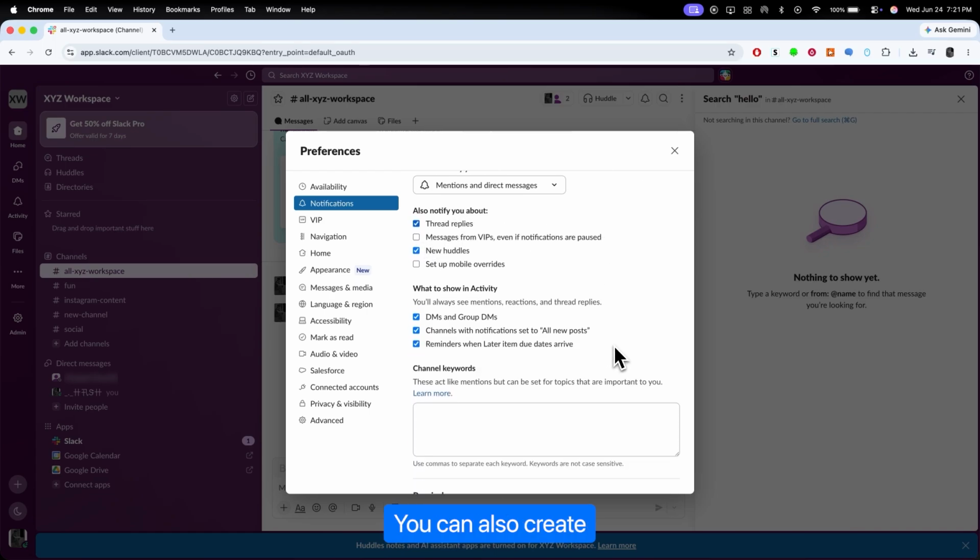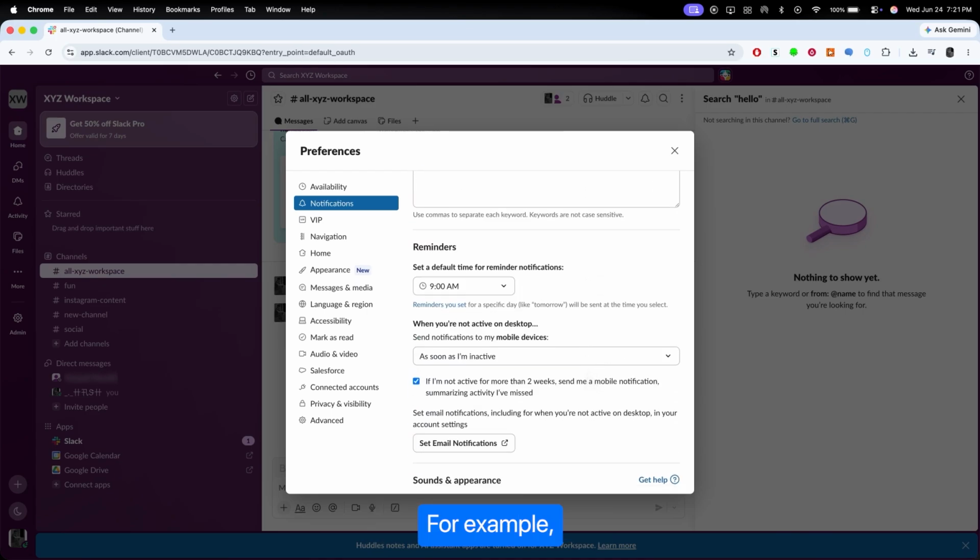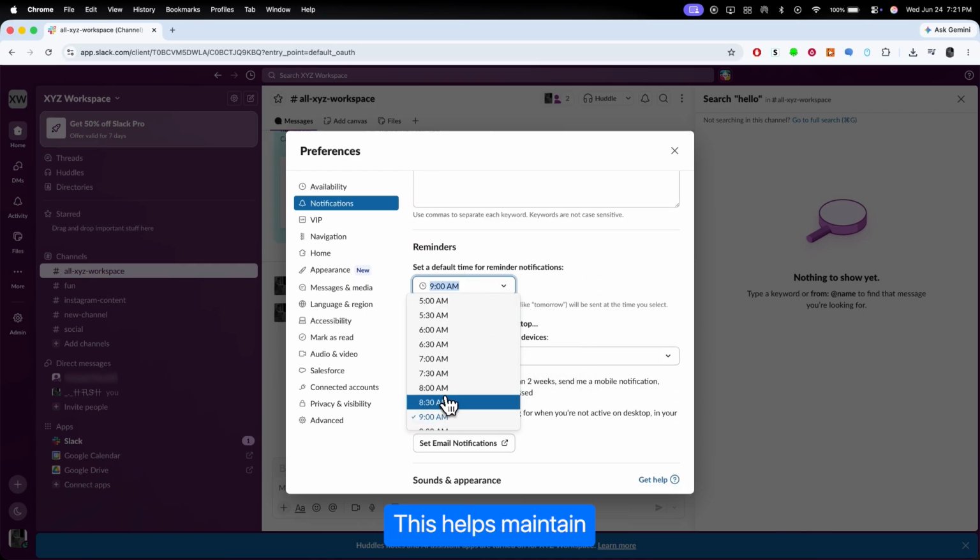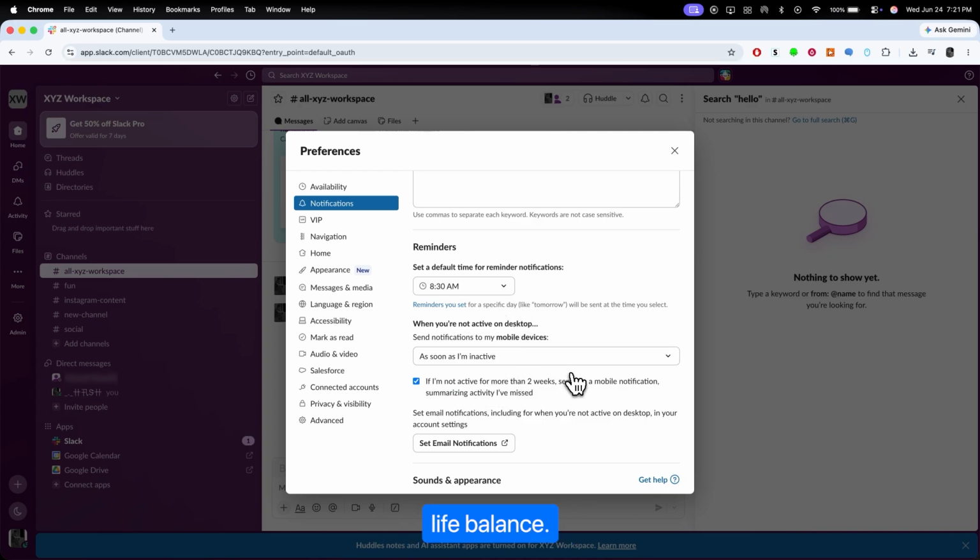You can also create keyword alerts. For example, if you're responsible for client onboarding, you might create a notification whenever someone mentions the word client. You can also set notification schedules. For example, you may only want notifications during work hours. This helps maintain a healthy work-life balance.